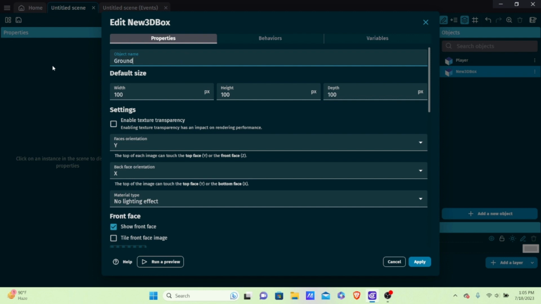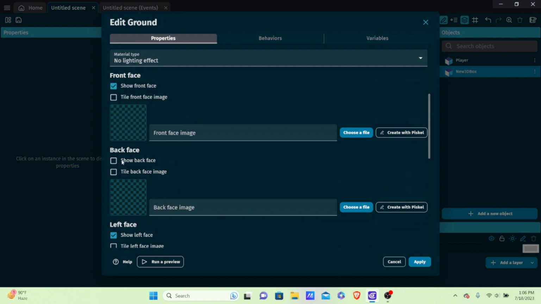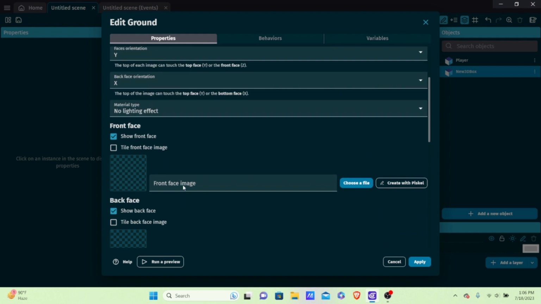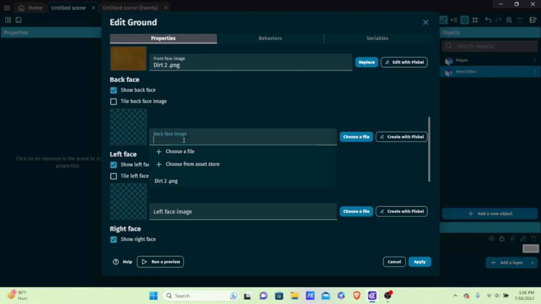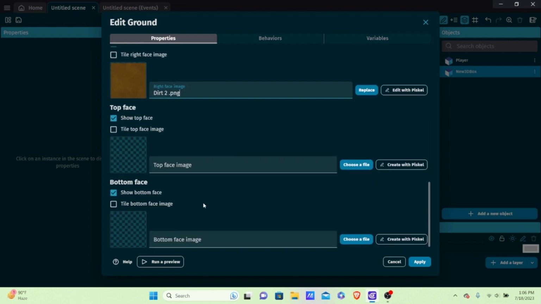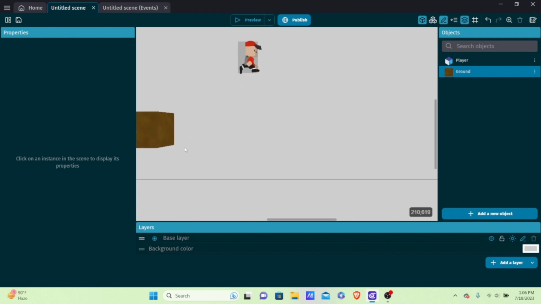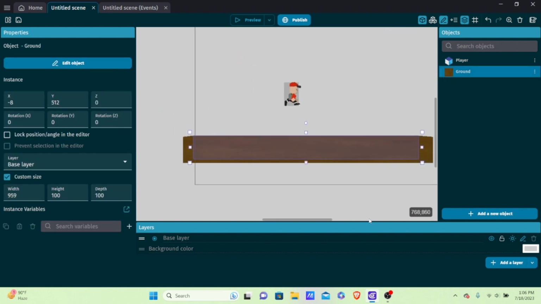So once again, I'm going to call this ground. I'm going to use the same sprite for all the faces. So I'm going to put show back face, show left face, show right face, show top face, all the faces. And I already have the dirt here, so I'm going to just put the dirt in here for every single face until it's filled up. And I'm going to hit apply. And now when I drag onto scene, as you can see, it's 3D. You can tell it's 3D just by looking at it right here. And I'm going to just stretch it out so we have something to stand on.